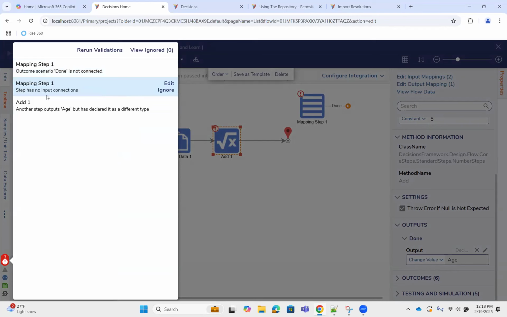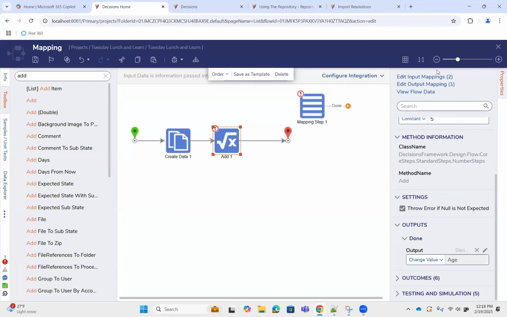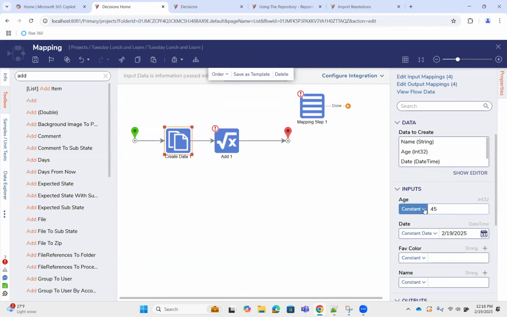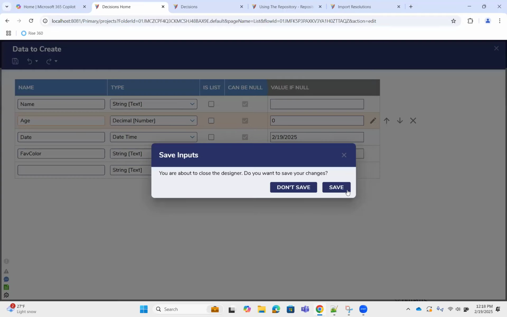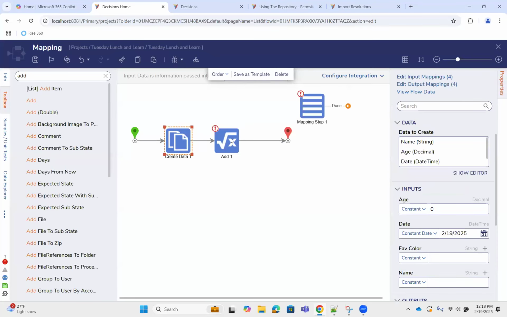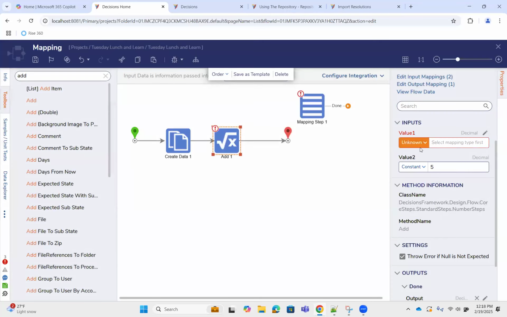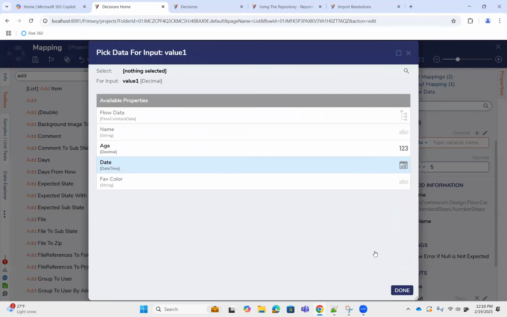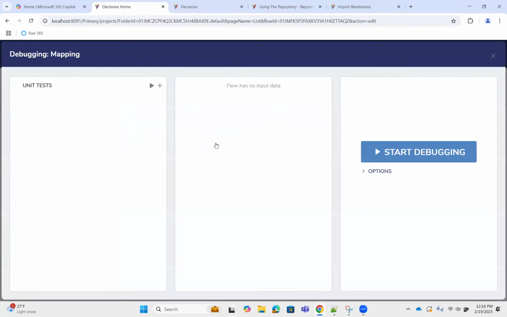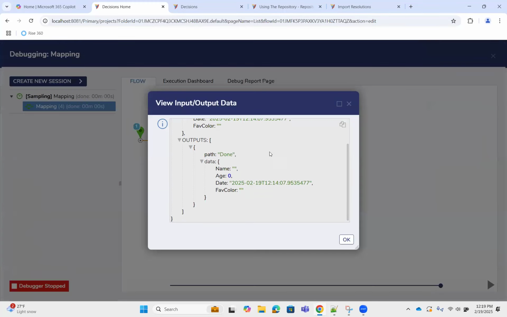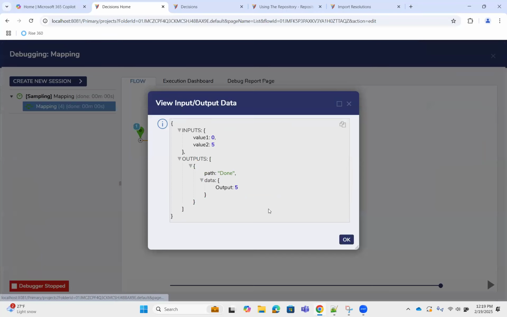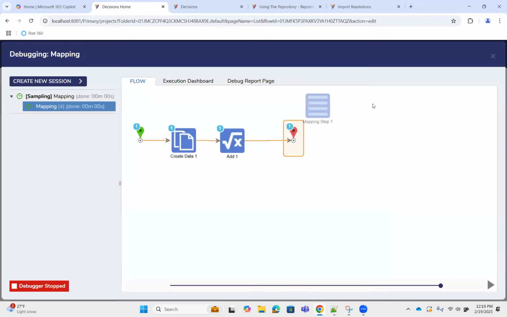Oh, it's a different type. Change it to a decimal. There we go. And then did you set it up with a number? Okay, sweet. This one is 0, and then the other one will be 0 plus 5. Okay, and then go back. So create data, that one doesn't.